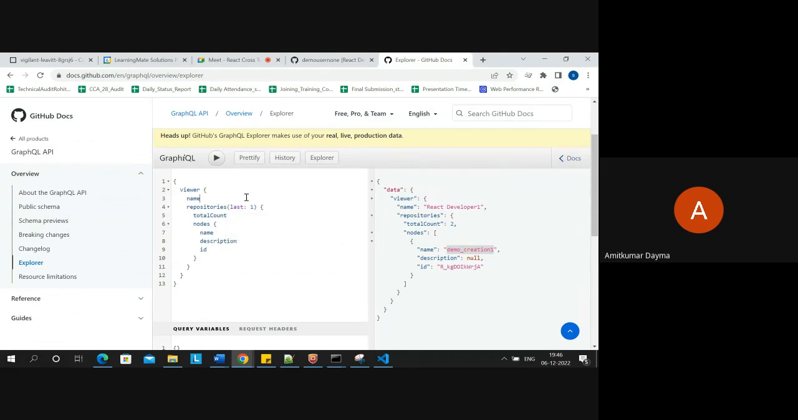Do we have any odd event like functionality? Odd event means? Zero, 2, 4, 6, like that.